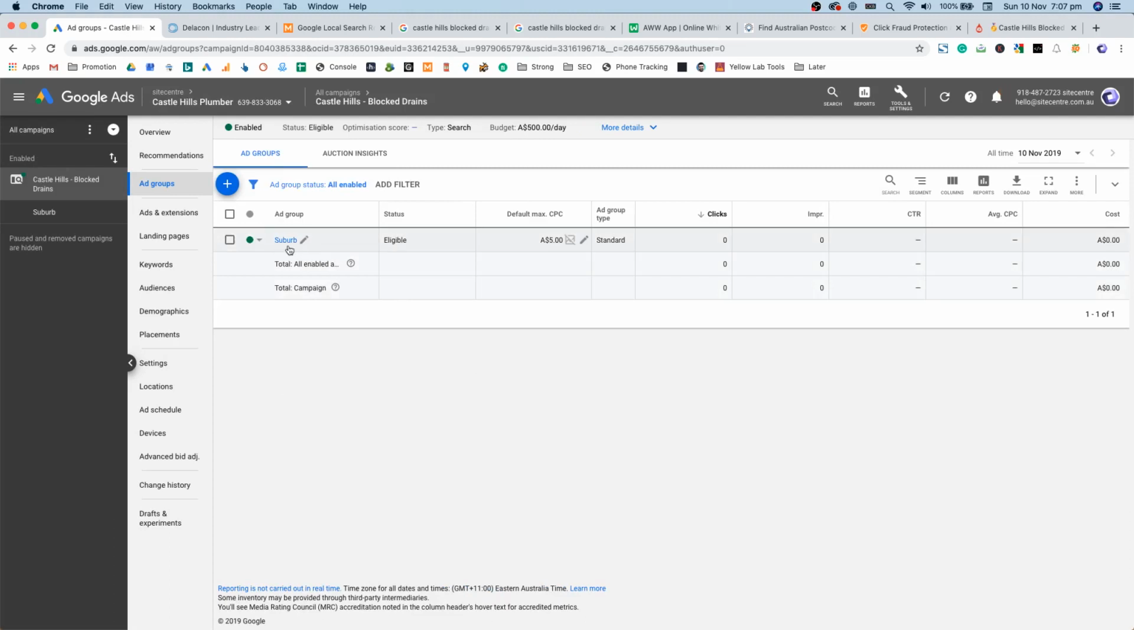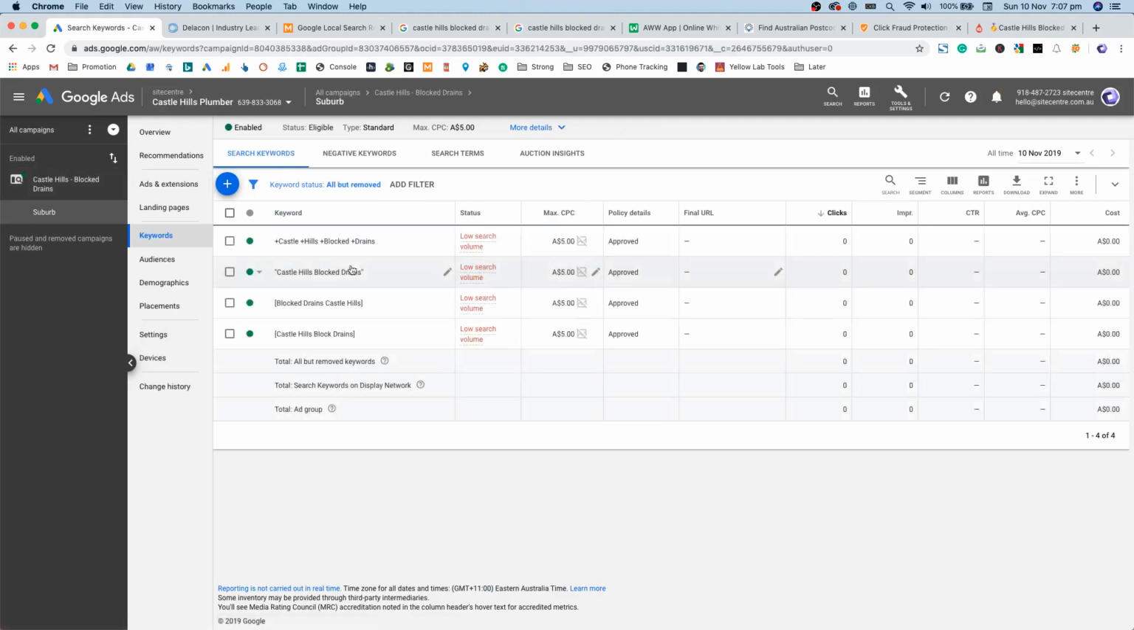So now we've got our suburb ad group in here. Now, this is once again how I said your rankings will appear based on your quality score from an ad group level.